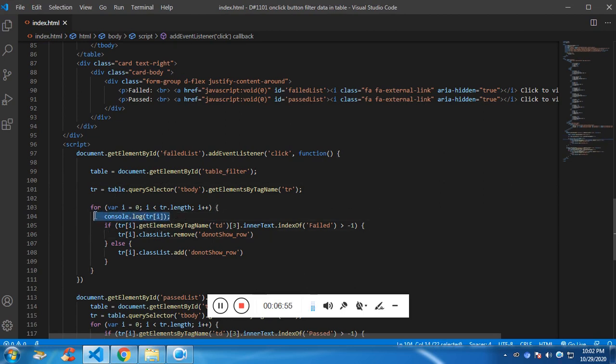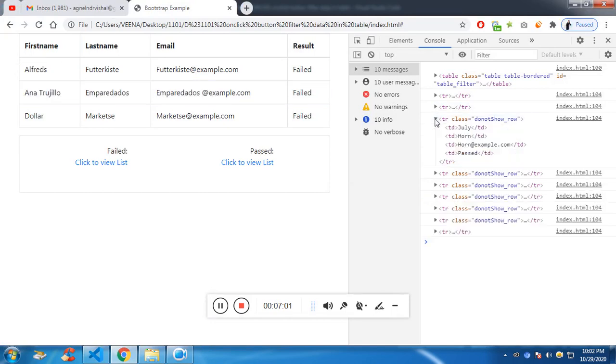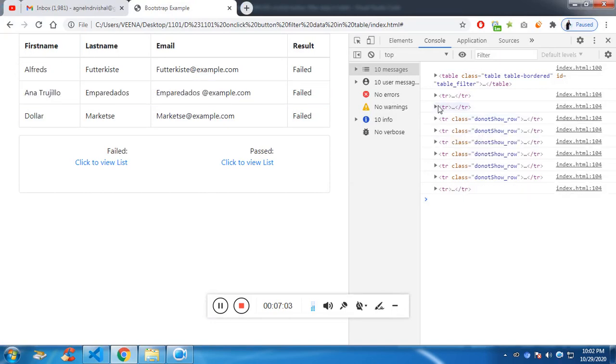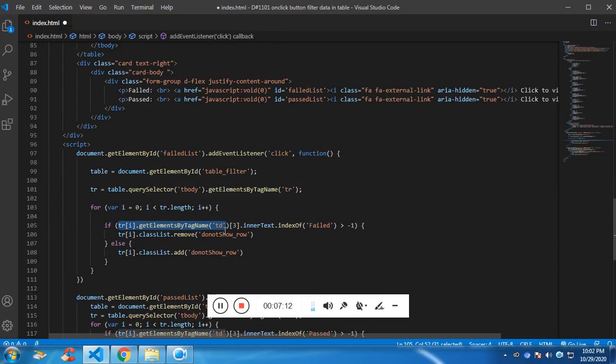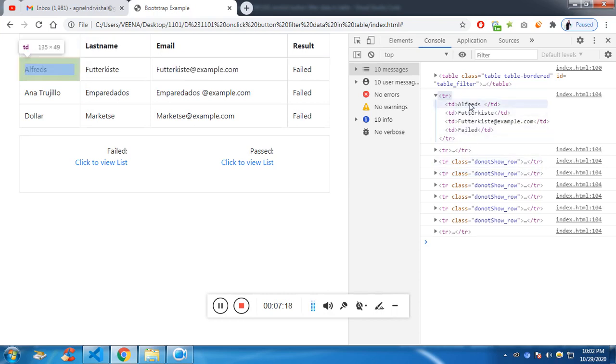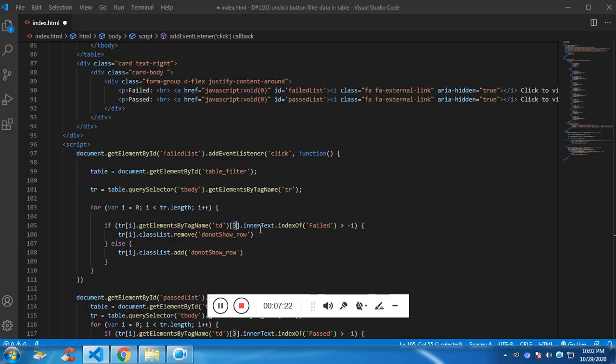So by giving a chance to every tr, inside tr I'm finding the td. Inside tr we would definitely have a td. So see, these are the collection of tds. Inside tr we have some list of tds. I'm just focusing on the third index. This is the 0th index, this is the first, this is the second, and this is the third index. So I'm focusing on the third index.